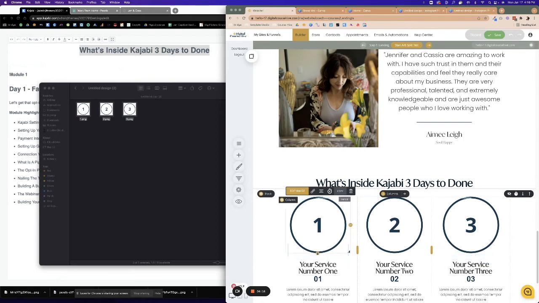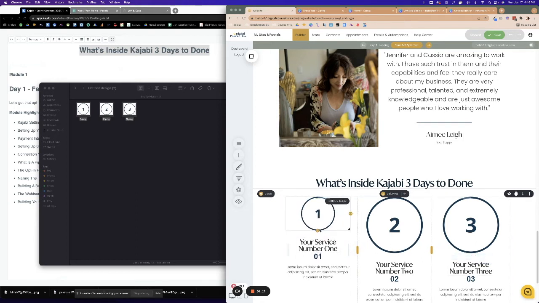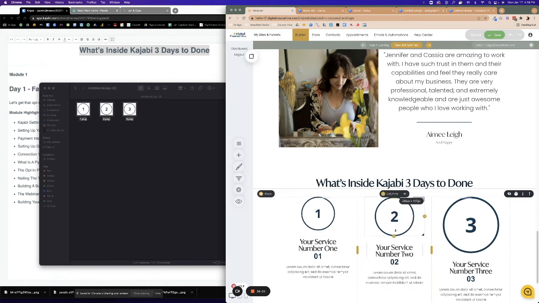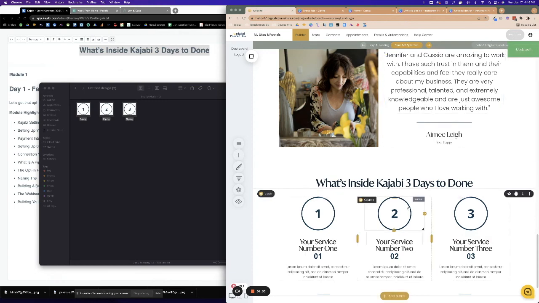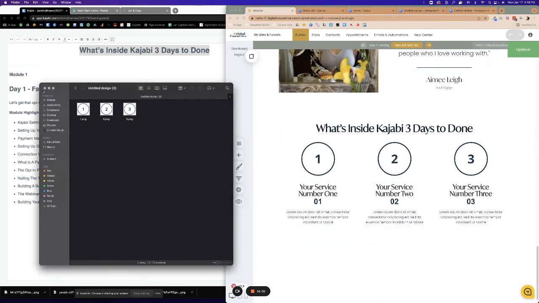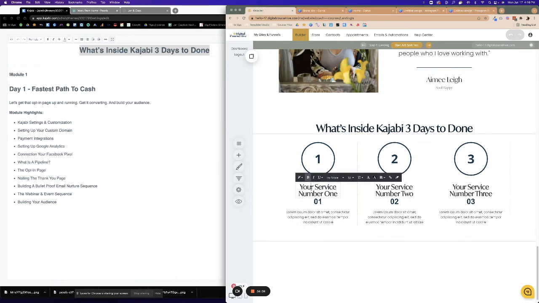These are really big numbers. I don't think anybody needs to see that. So let's put it over 160. Yeah, 160 and 160. I'm gonna save it. Okay. Day 1. Yes, we call it the fastest path to cash.